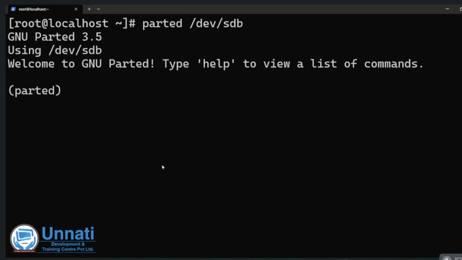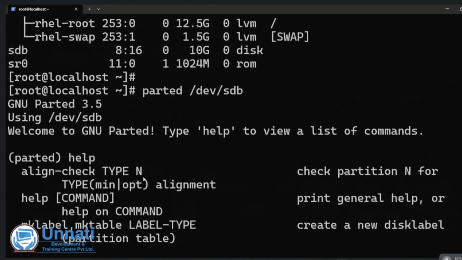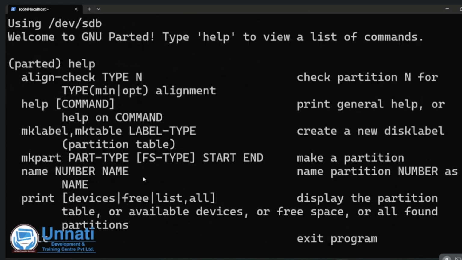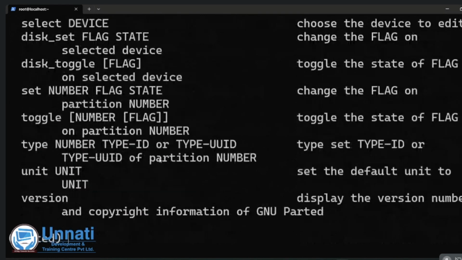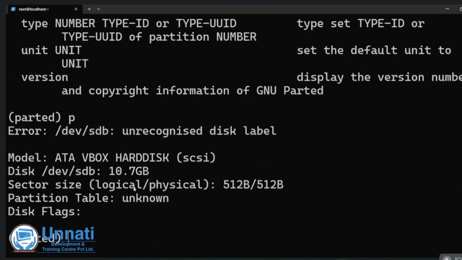Before we do anything, you can see the --help option. This will help you in using the different functionalities of this utility. Okay, so we are going to create our partition. Before we do that, let's print the current status, and you can see the partition table is unknown. In this demonstration, we are going to use the MBR partition table.